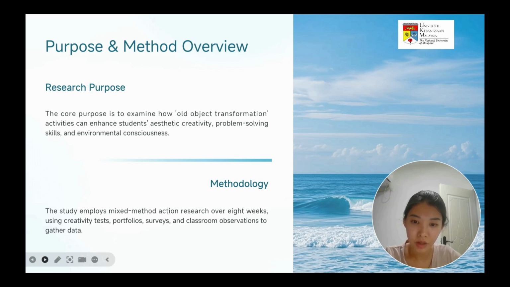Research purpose. The core goal is to examine 3 aspects. 1. How old object transformation enhances students' aesthetic creativity. 2. How it improves their problem solving skills. 3. How it raises their environmental consciousness.